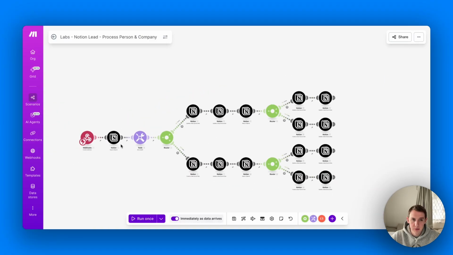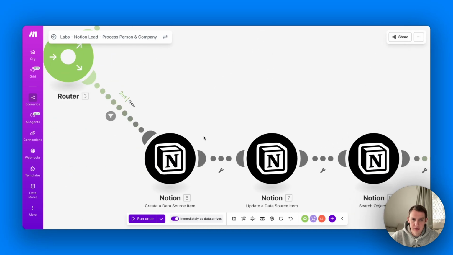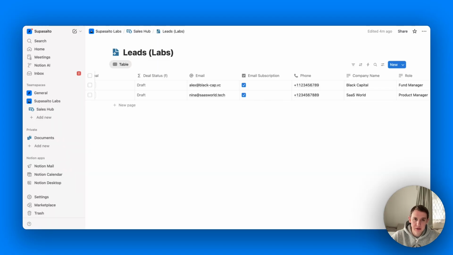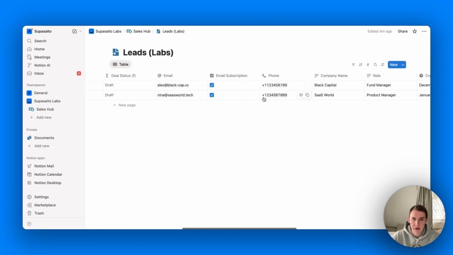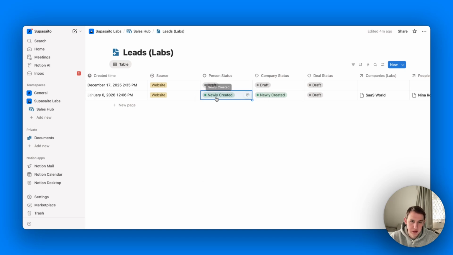Then, based on whether we found this person or not, we either update the existing person or create a new person, and we update the person status as newly created, or other options. If we go here, we can also mark it as updated existing. So if we already have a person, but let's say we change the name or something like that, we somehow updated the existing data item in our people database. So this is the status.